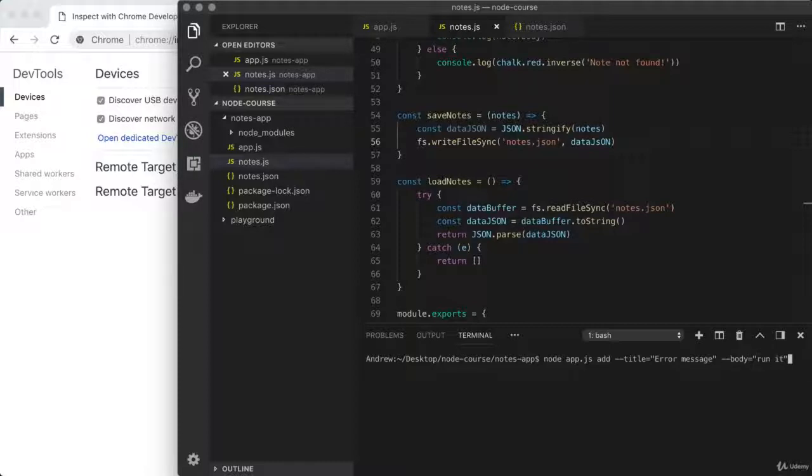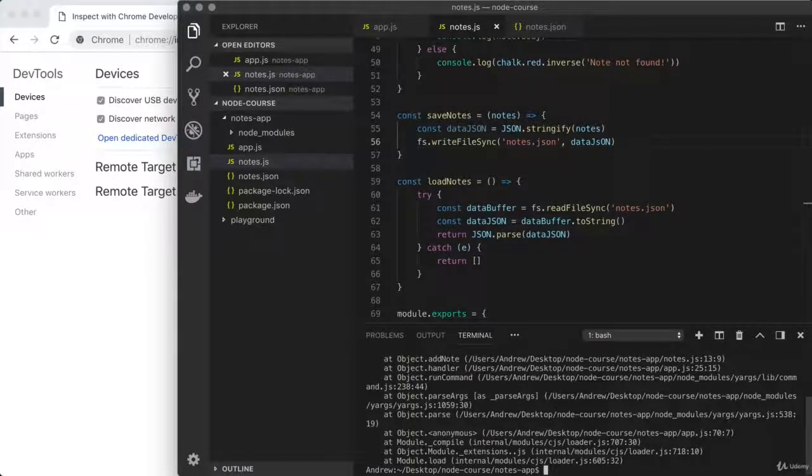Perfect. Now, if I run this, it is going to have the effect of running save notes when it tries to save our newly added note to the data store, and the program is indeed going to crash. So let's go ahead and hit enter to generate the error message.